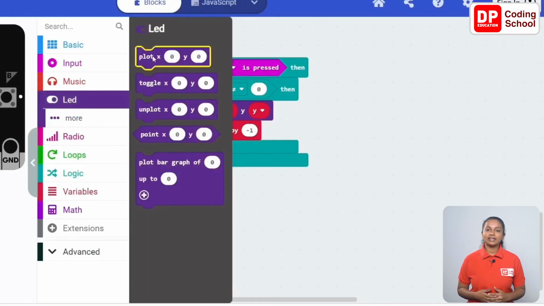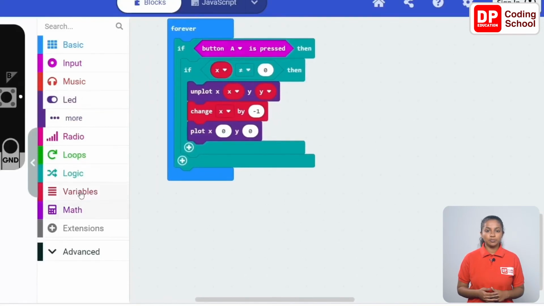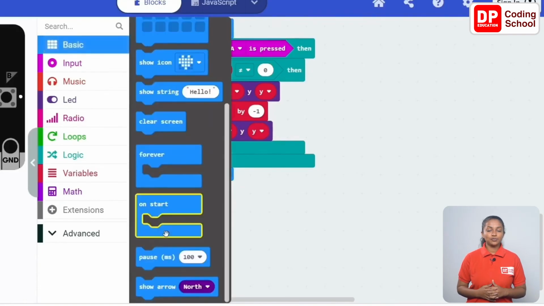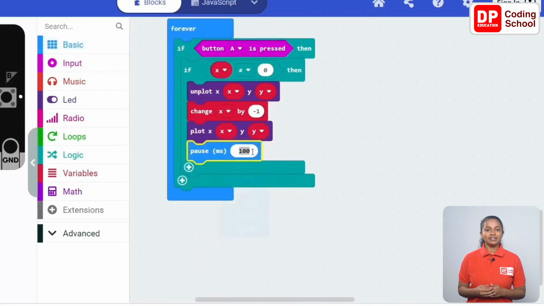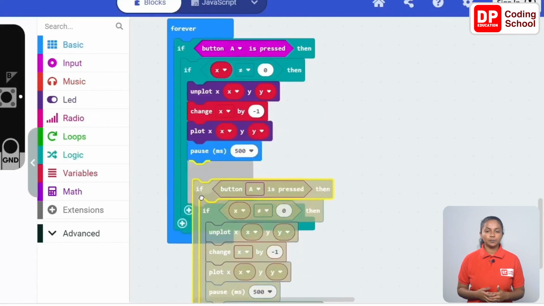For that, a plot XY code block under the LEDs is dragged like this. Connect the X code block in the variables for X and connect the Y code block in the variables for Y. Drag a pause code block under basics here and change the time to 500 milliseconds. Okay, next in the same way when button B is pressed, the LED should move to the right. For that, instead of creating a new code, we can easily duplicate the code block created for the button A. I right click on this if code block and duplicate it. Let's change the places we want in the duplicated code.